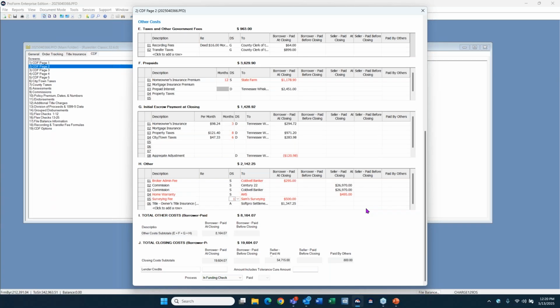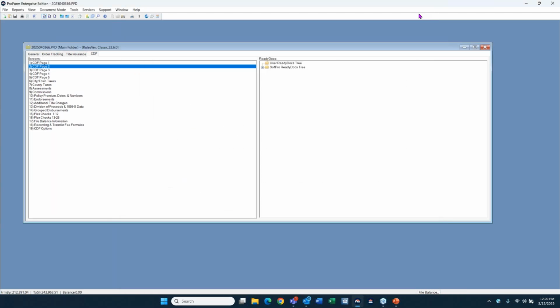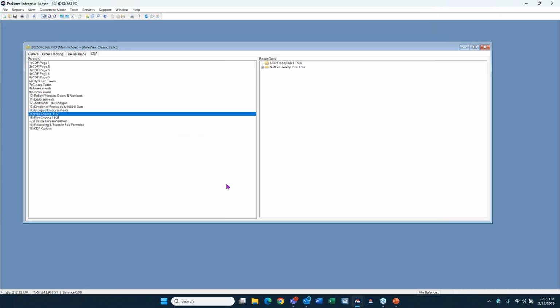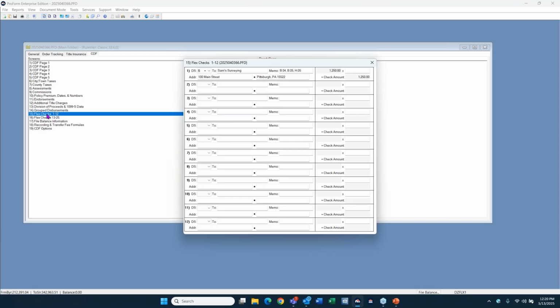The way that I see my flex checks, if I close CD page 2, under our CD tab, we do have 2 flex check screens. We can create up to 25 different flex checks. So since I sent those to number 1, I'm going to go into the 1 versus 12, and there I see my disbursement. Those 3 amounts have all been lumped together as one disbursement to SAM Survey.